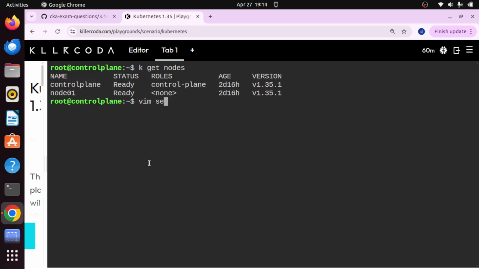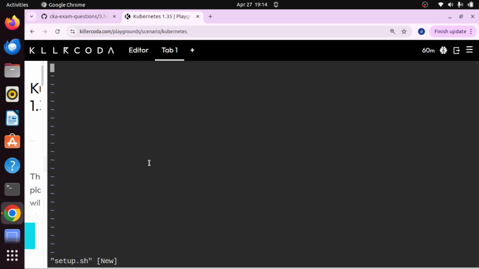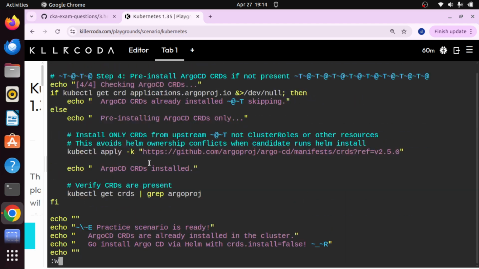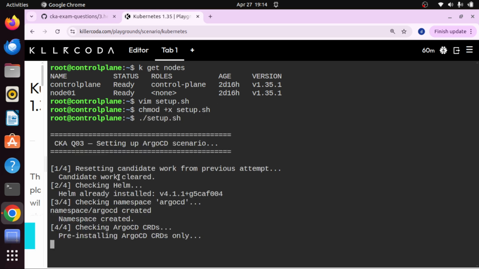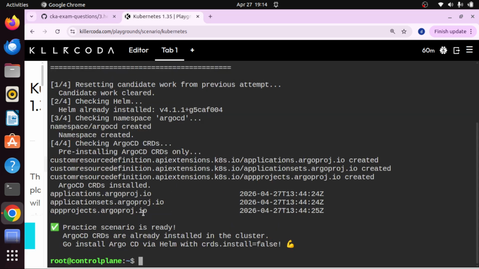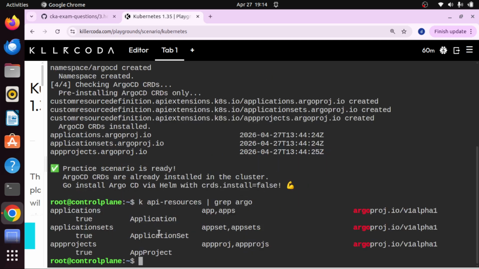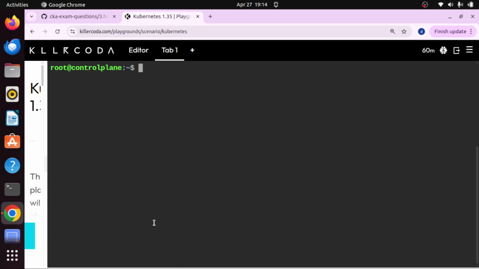Now let's create this setup.sh. Now you have to give the execute permission. Now you have to run this script. What it does is install the CRDs. If you observe here, with api-resources grep Argo, the CRDs already exist now. Now you have to start the solution.